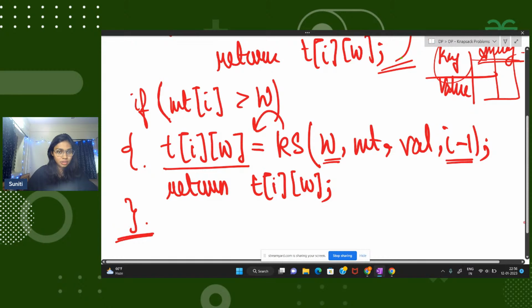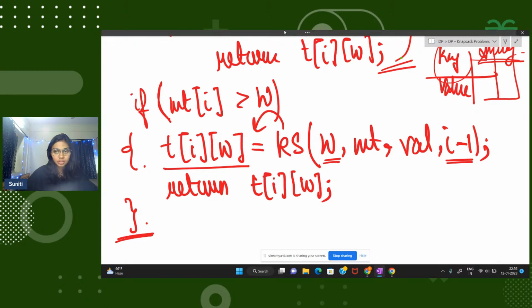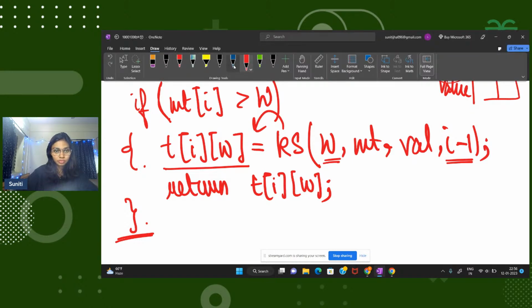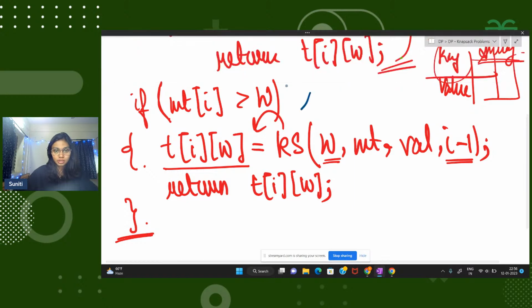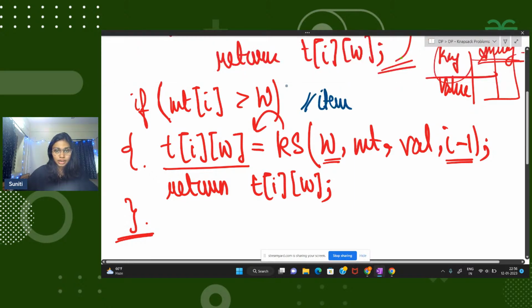Is this line clear? What we have done here? Let me know, everyone in the chat section, please, if this line is clear to you all. This is when the item has been excluded.